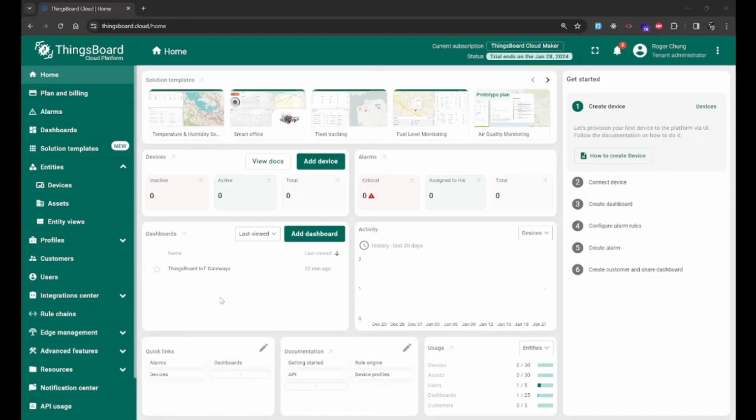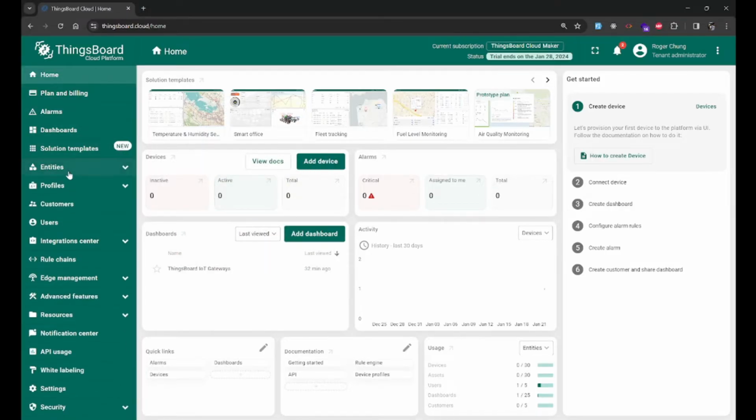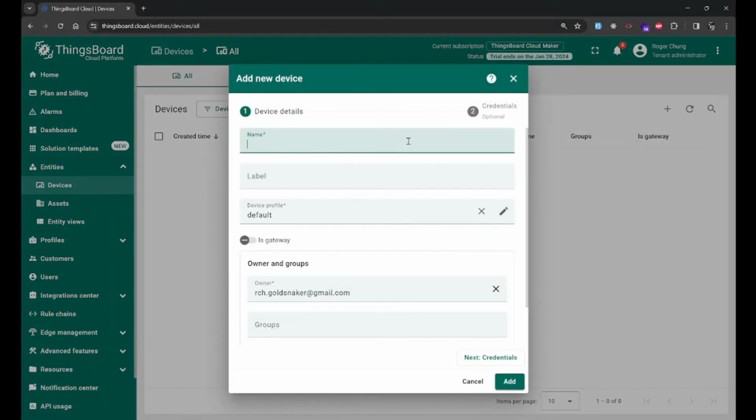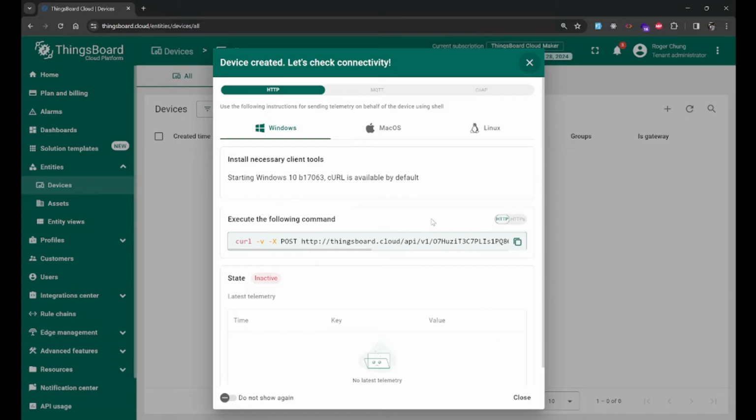Hey there. Today we're using ThingsBoard, the cloud version. We're going to Entities, then Devices, and adding a new one. Just click Add New Device. We're going to give it the name ESP32. Then press Add, and finally, close the window. It's as easy as that. Just a few clicks, and you're good to go.